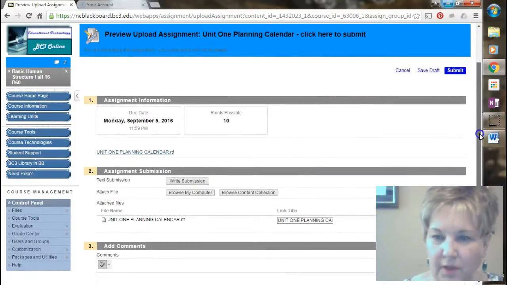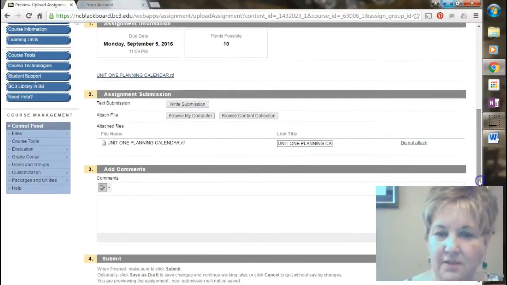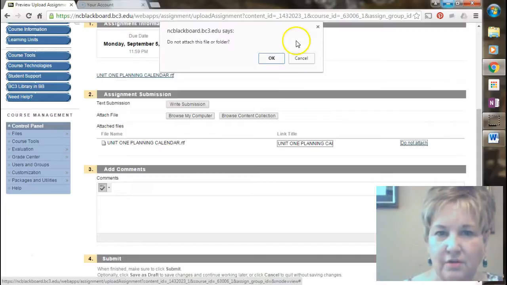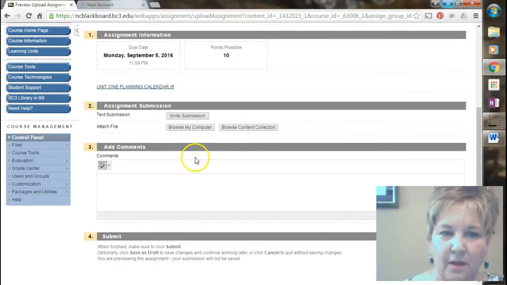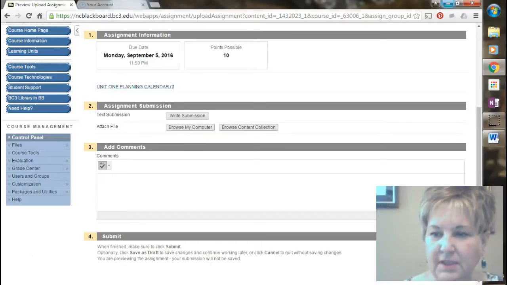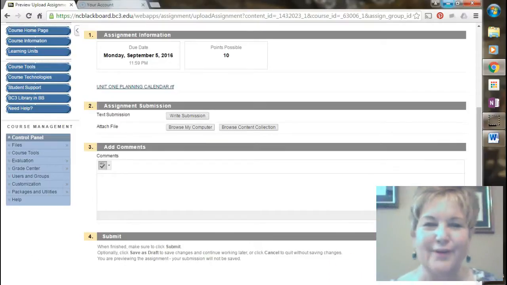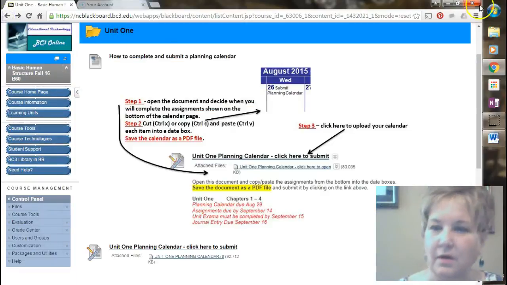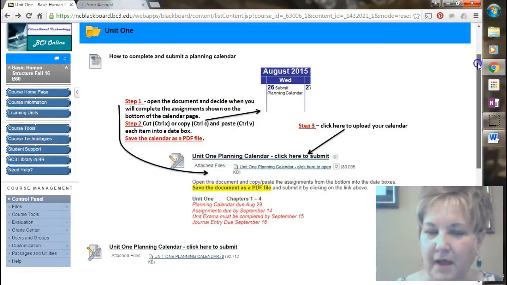I just clicked on the one that's the RTF. Okay, so if I did the wrong one, oh, I got the RTF instead of the PDF, I can just click Do Not Attach, and I will find the one that I want. Browse my computer. Okay, once you've attached that on there, then you're going to submit it. That's down here by my face. Okay, that won't let me click it. Right? And it will automatically go in there.